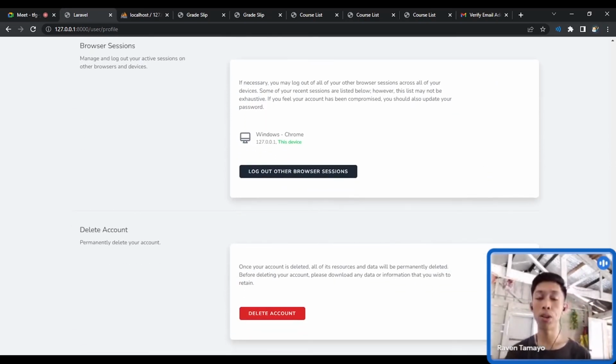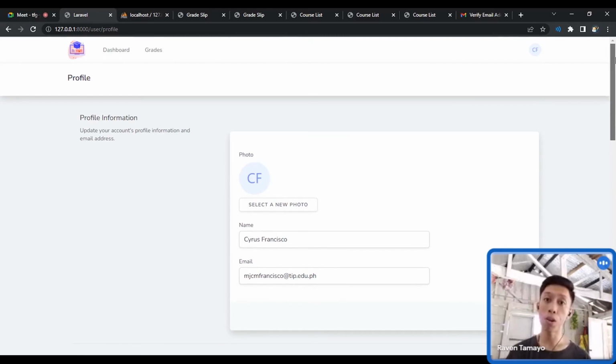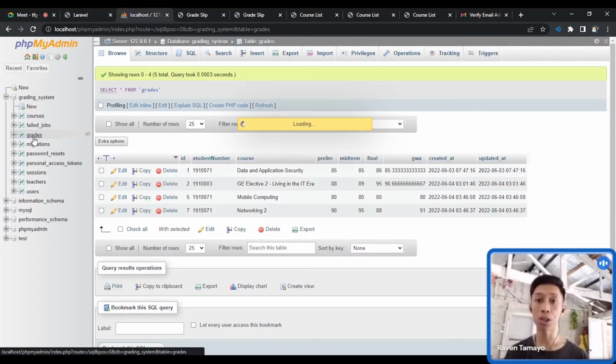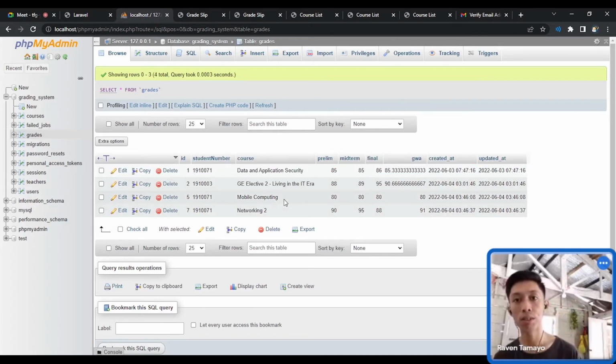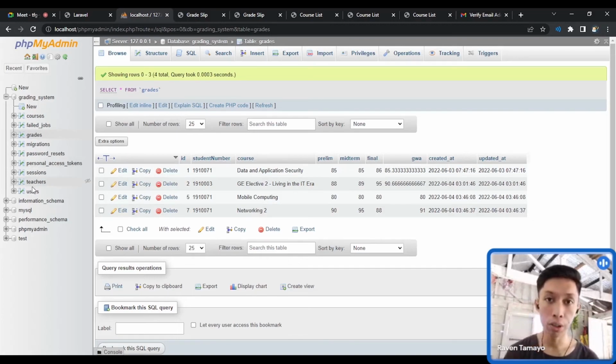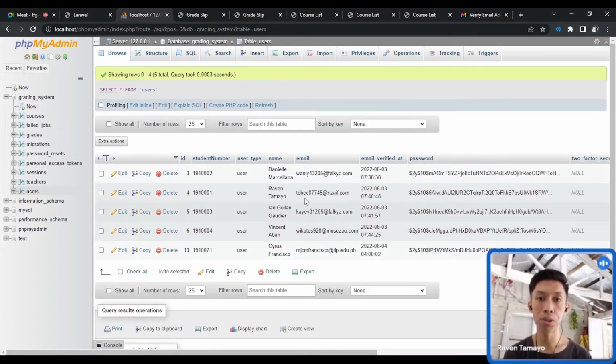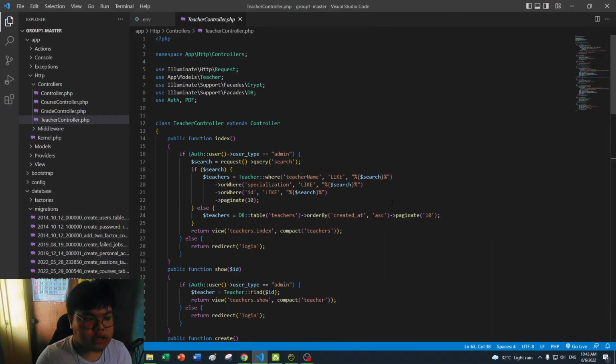Now let's go to the database of the system and let's see if all the records that were entered earlier are successfully saved within the database. So as you can see, all of the records are here within the database. It's for the grades, for the teachers, the users, etc. As one of the requirements for our project, we also implement encryption.